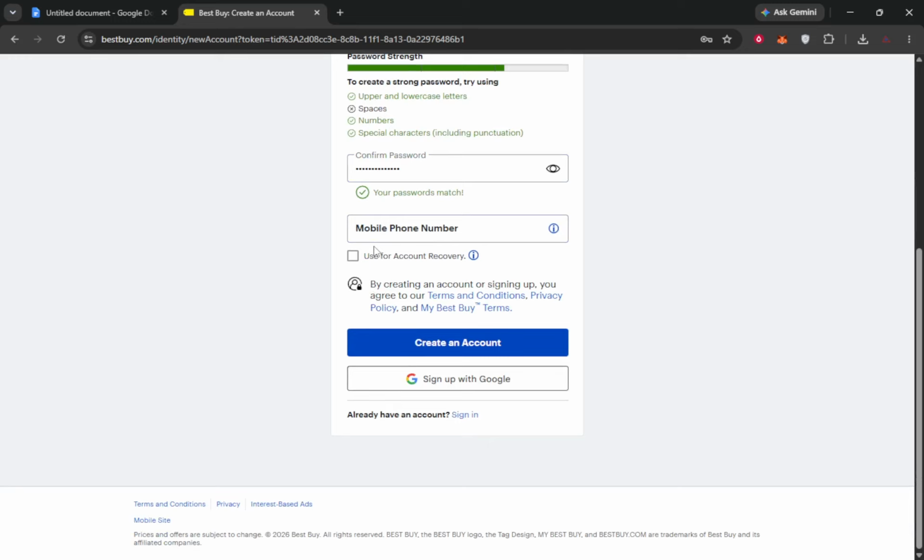Now add your phone number, if requested. Some versions of the form list this as optional, but it can help with order updates and security alerts. Enter the number with your country code if the page asks for it. If the field is required and you leave it blank, the form will not let you move forward.